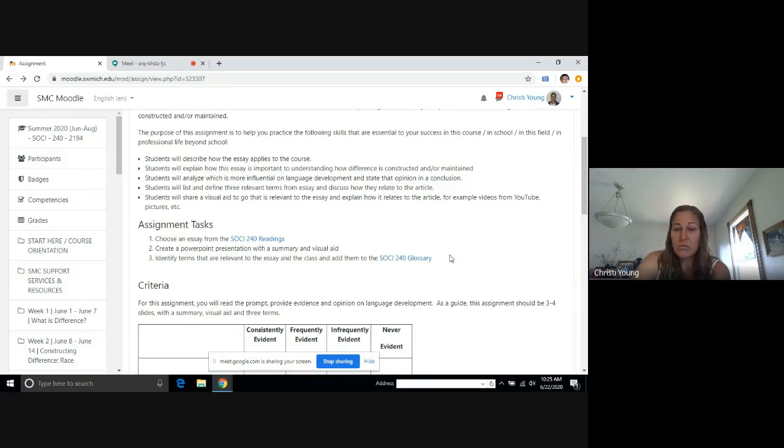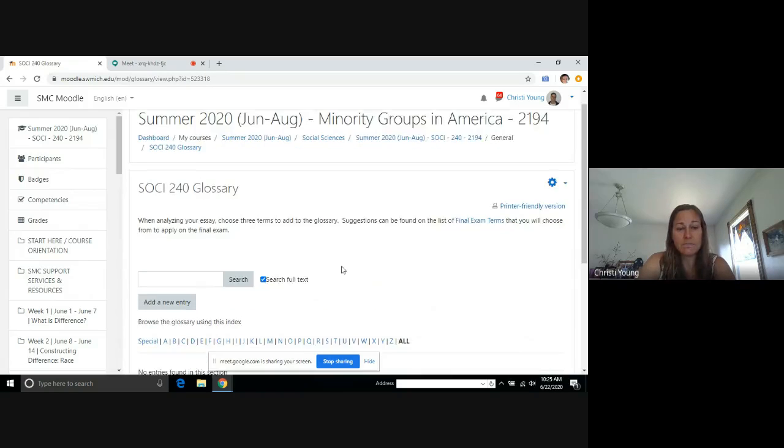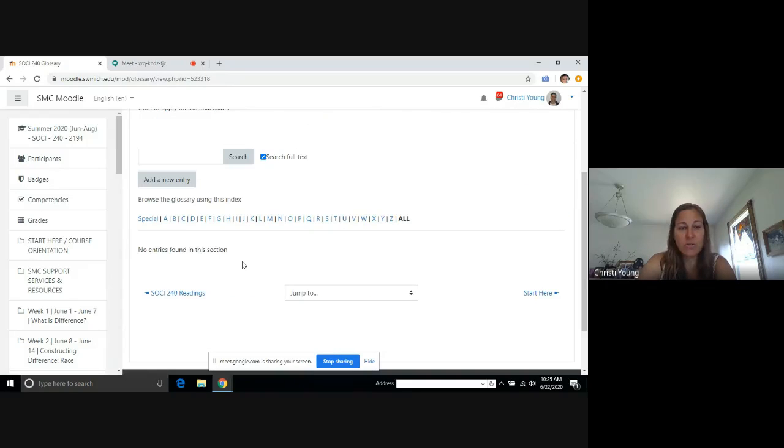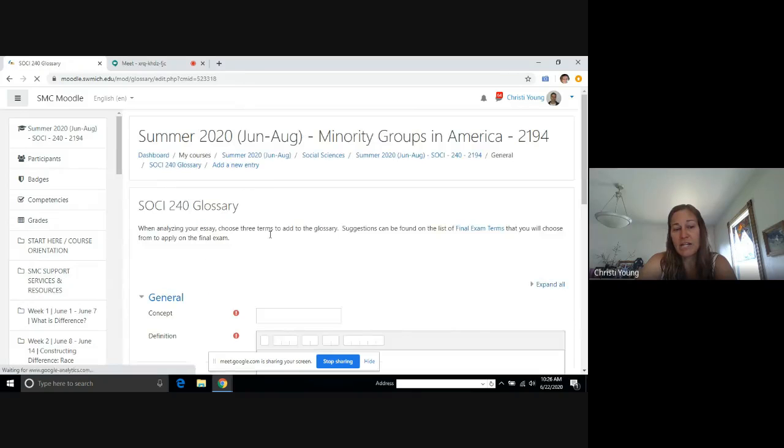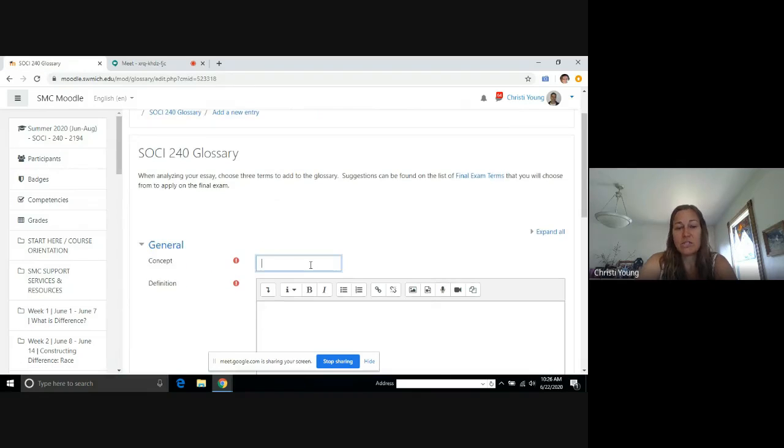So you are going to choose 3 terms that are going to be placed in the 240 glossary. And if you click here, you will see that you create an entry by just clicking add a new entry. And then you will put in the concept or term. I'm just putting this for giggles, if you will. I'm going to give you a very quick rundown.